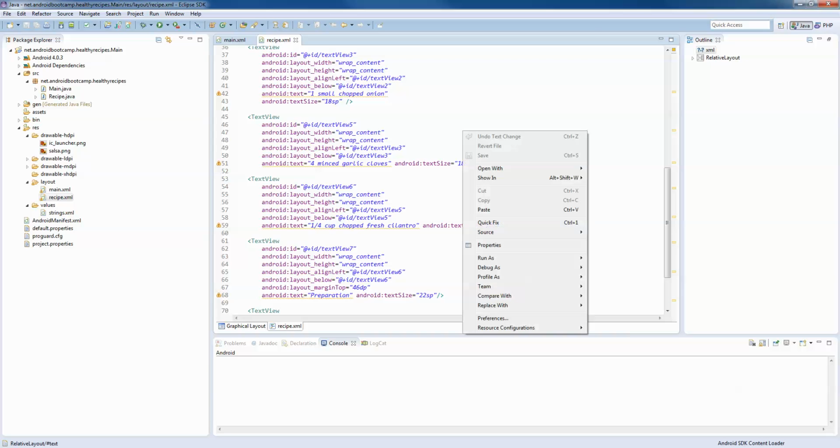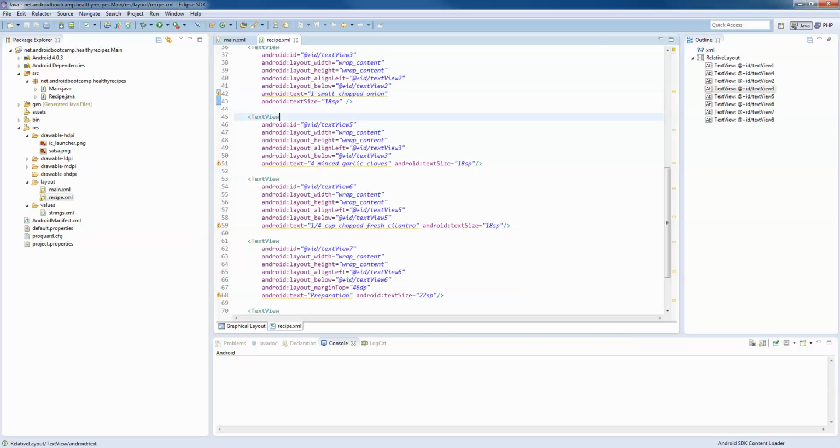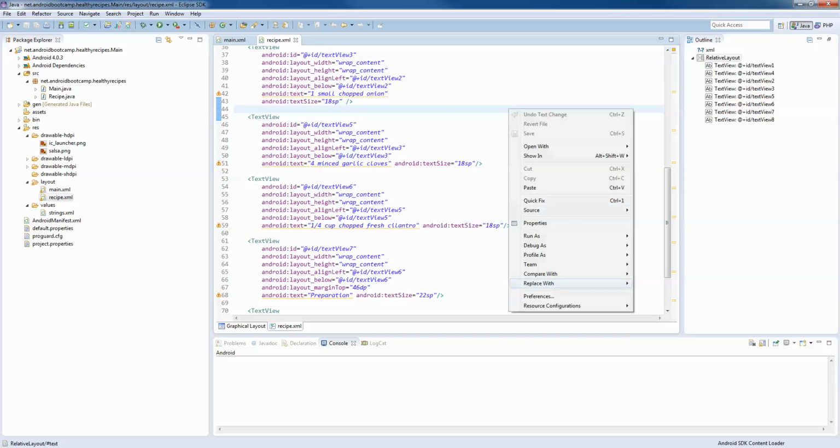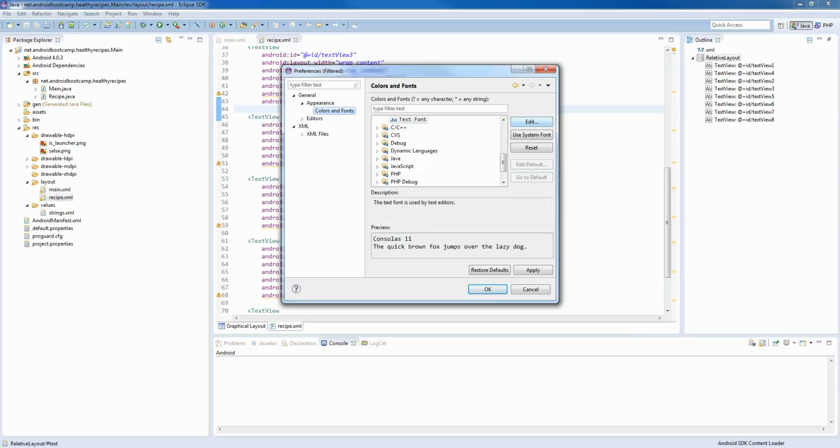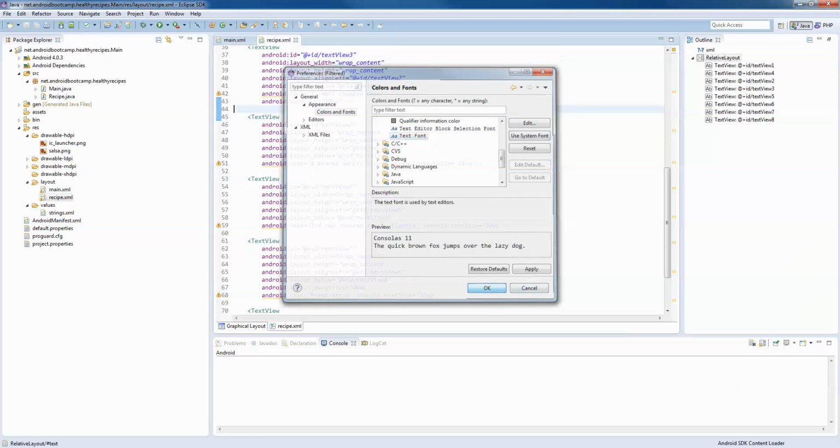So if it's not large enough for you on the system you're working with, remember that's under Preferences, General, Appearance, Colors, and Fonts, and then you can hit Edit, with text font selected. There's plenty of items here. I wouldn't recommend changing a ton of them, and make that bigger. I'll keep that at 11 for now.